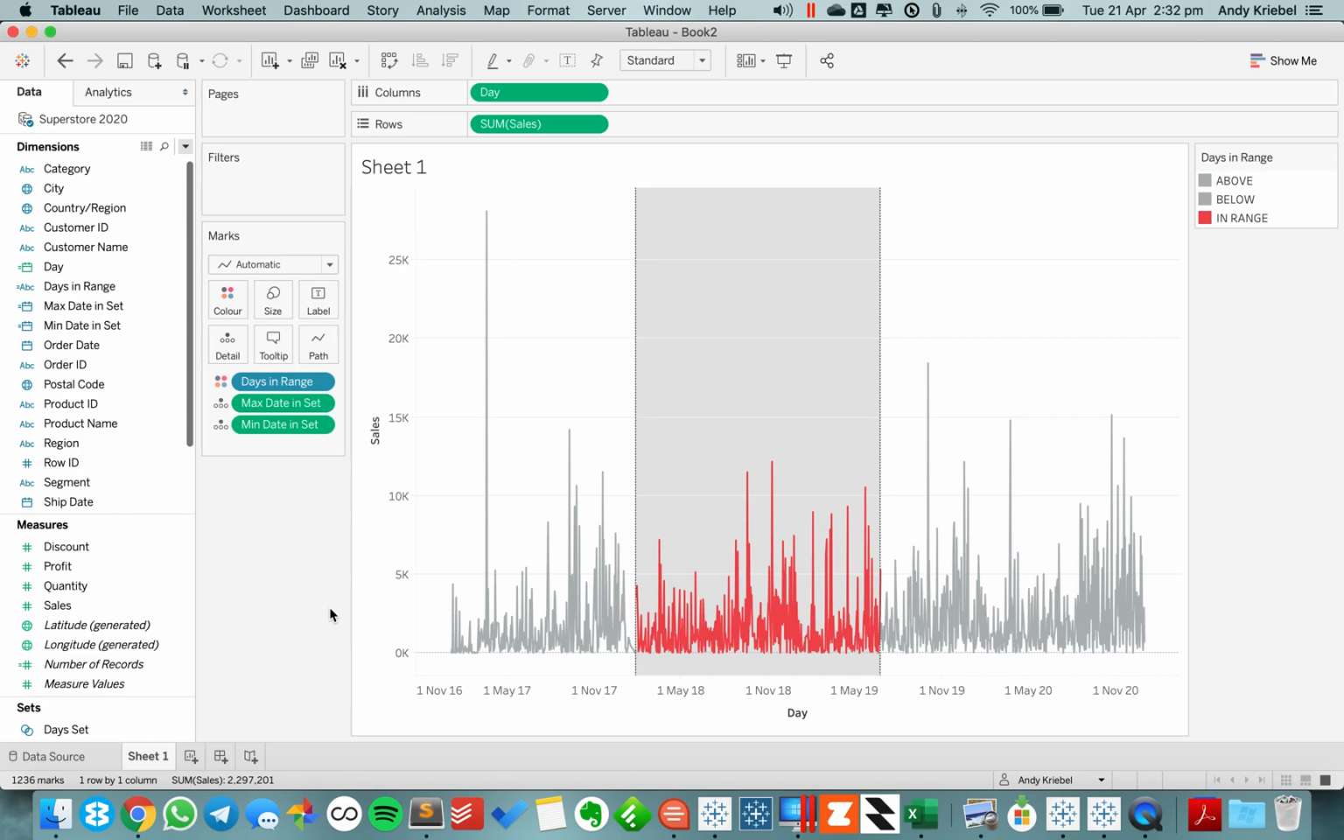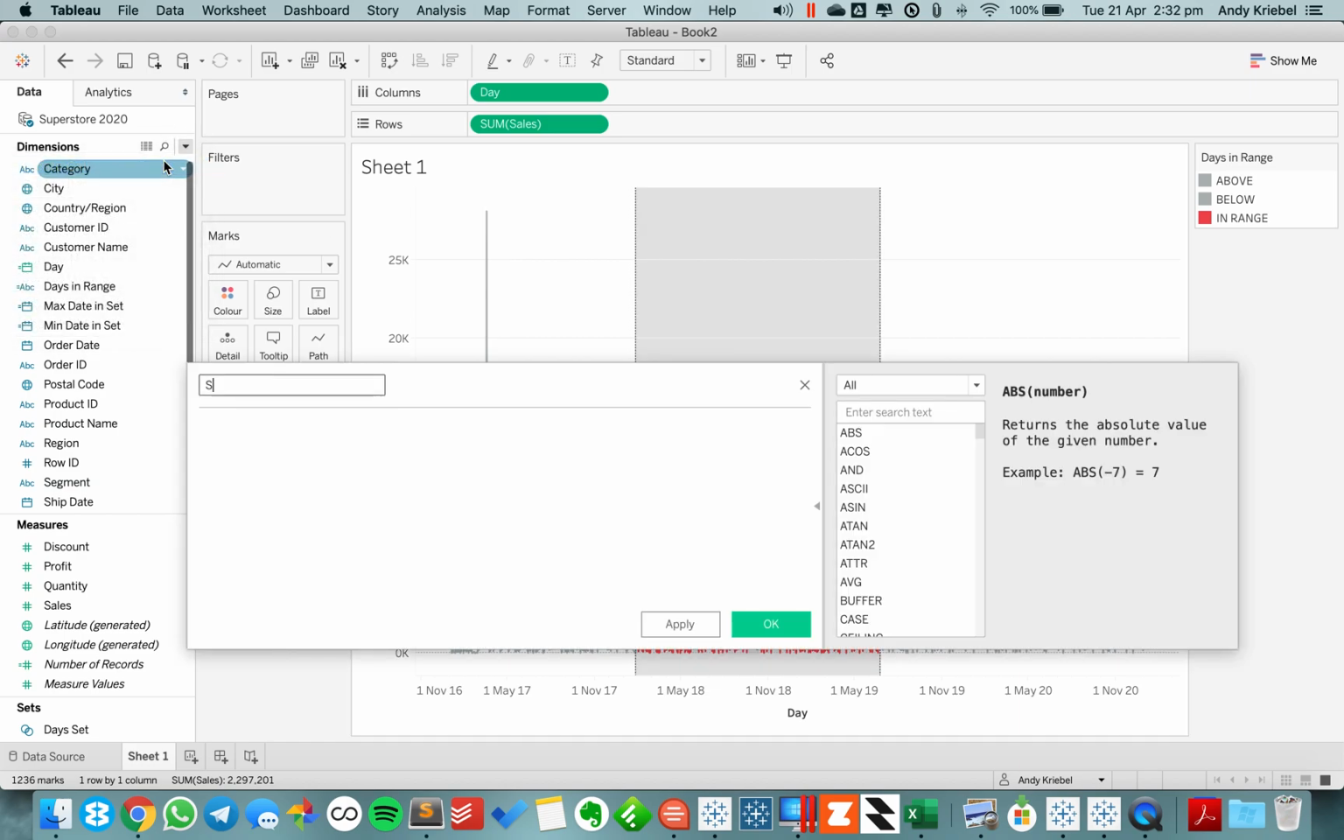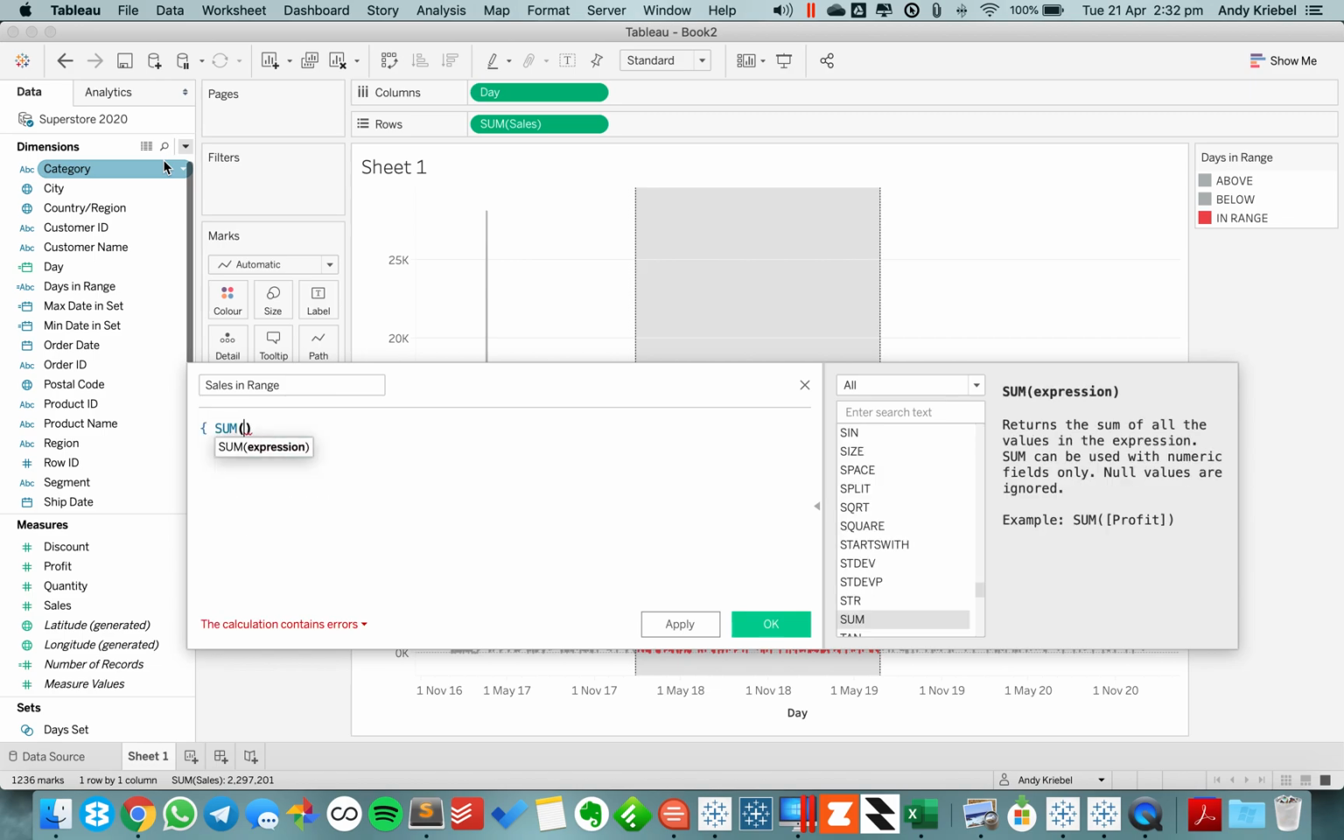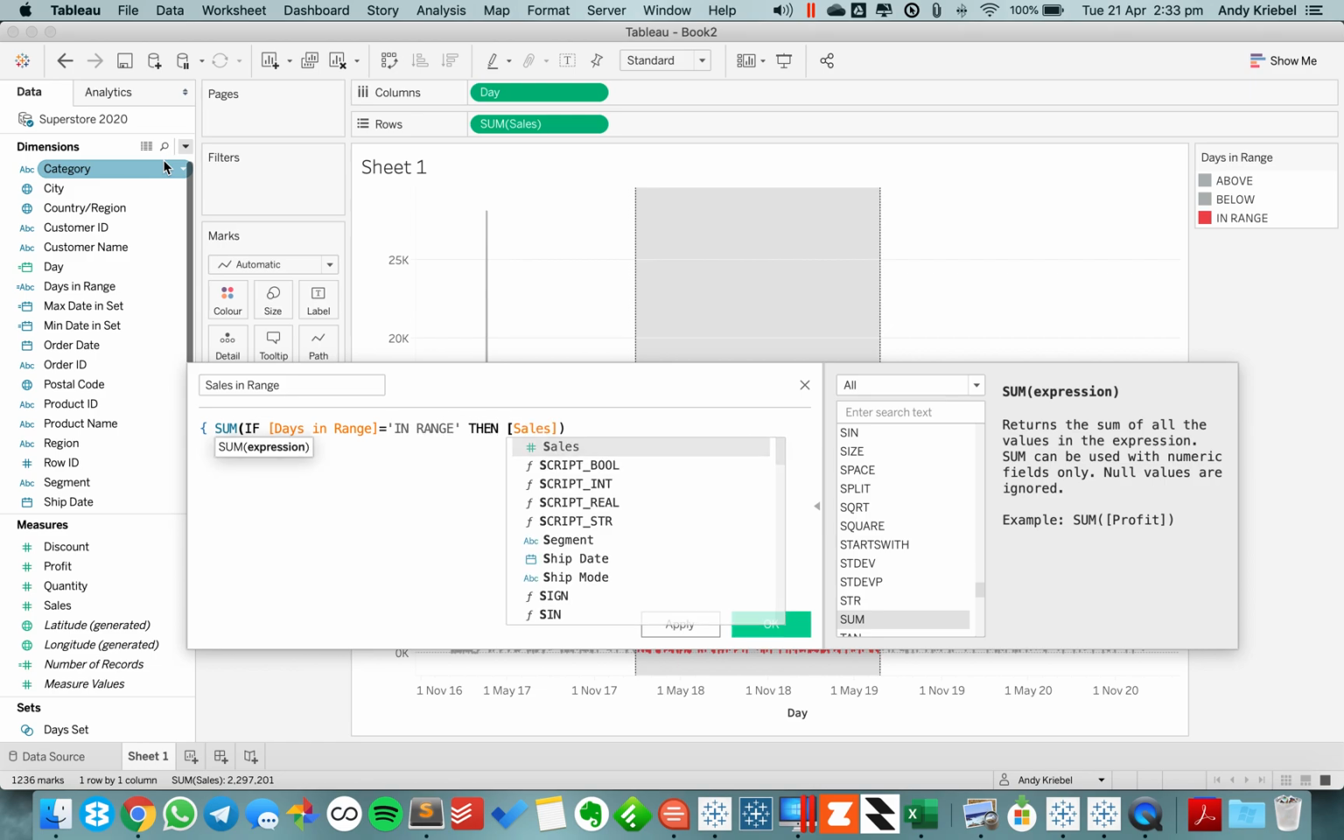Okay. So the last thing I want to do is return the value of the sales for the days in the selected range. To do that, I'm going to create another calculated field that is a level of detail expression. I'm going to say sales in range. And for this, I'm going to do another overall level of detail expression. If days in range equals in range, then sales end. And then I'm just going to put another mustachio on the end.